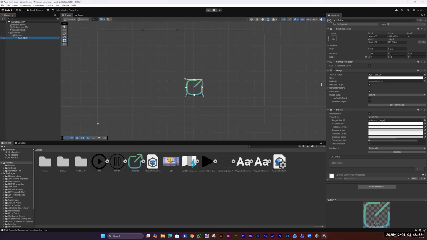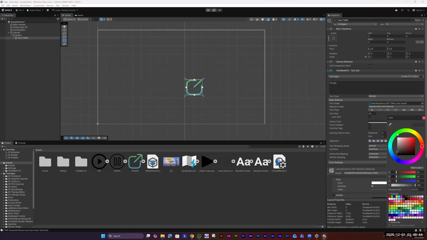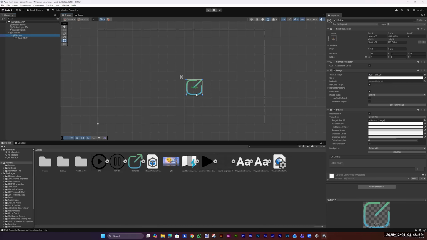And inside it, I can write if I want. For example, Google. I can change the color for the text like that. I'm going to put it here.